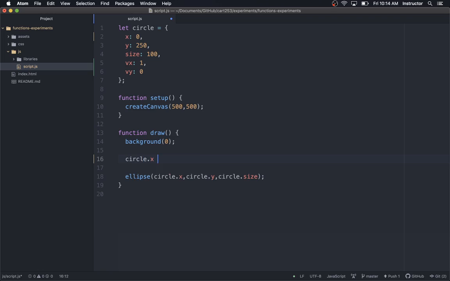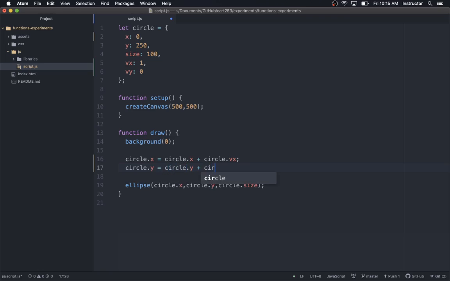The basic code for that we now know is that we add the velocity to the position, so circle x is assigned circle x plus circle.vx, and even though it doesn't move in y at present, it makes sense to also include circle y is assigned circle y plus circle vy. That's just because we may do it in the future. And I'm going to fill my circle. I'm going to make it red just for a bit of a change.